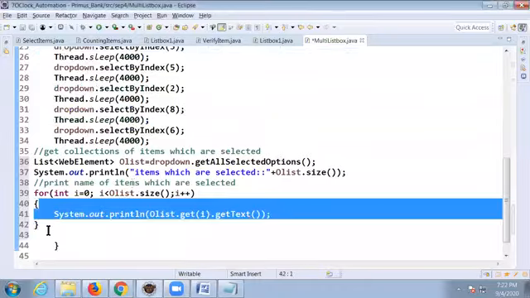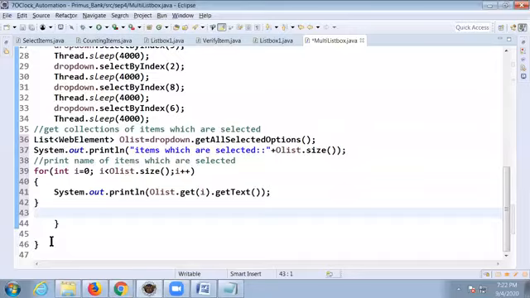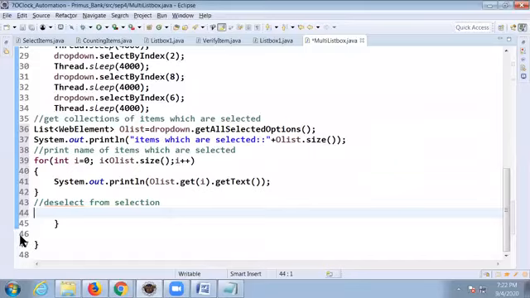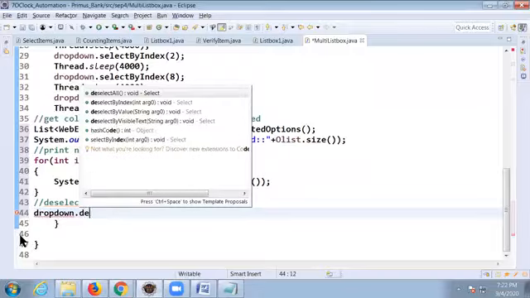Come out of the loop. One by one, deselect from the selection. Come on, guys. Same. Go to that list box. Where is that list box stored? Drop down. Drop down dot deselect. Instead of select, we say deselect. Here also you can use index, visible text. It's up to you. I am using index. It's easy for me to give index numbers, right?